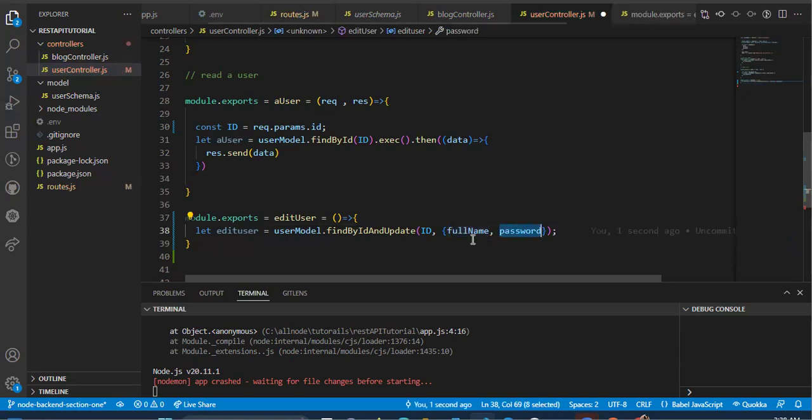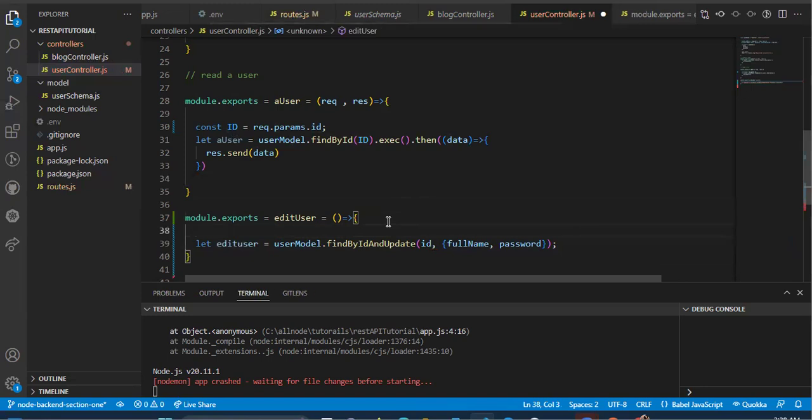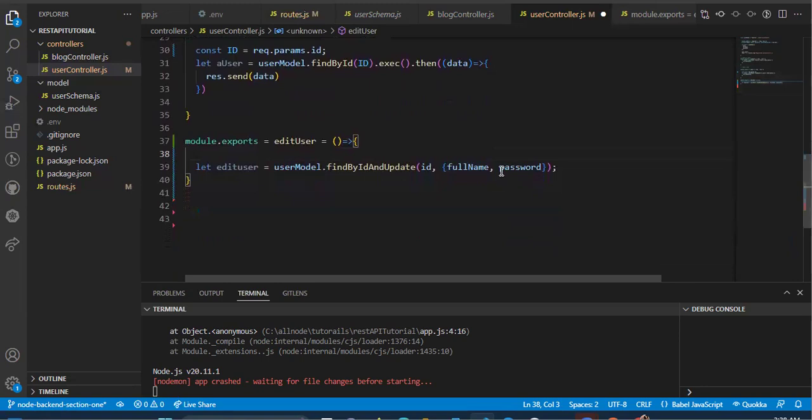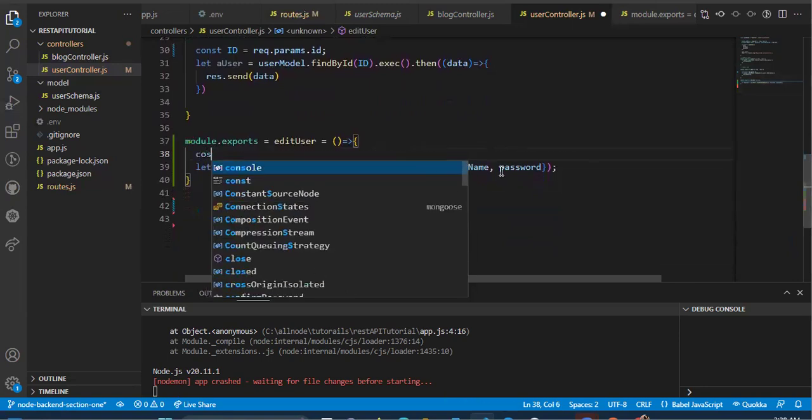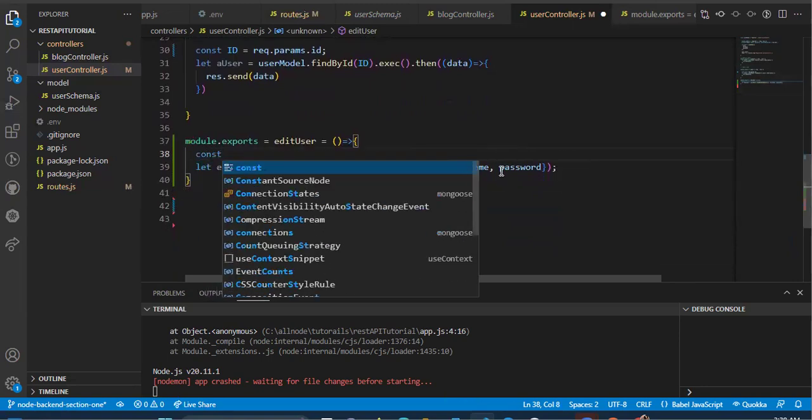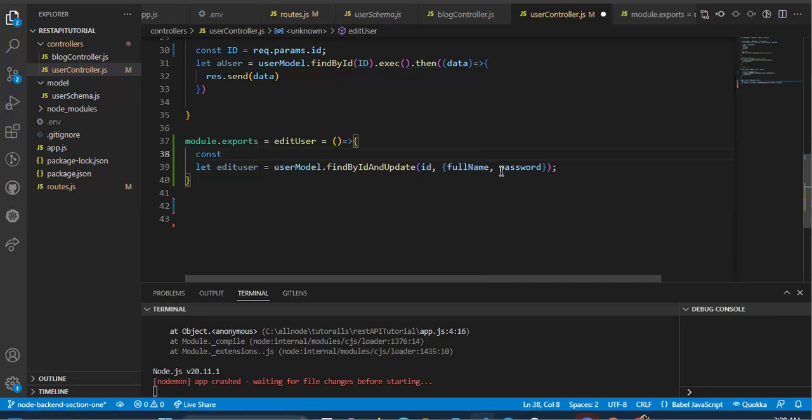And this ID, we're going to also bring in. Let's use lowercase ID because we're going to be destructuring that. Now, from the front end, we want to get data. So this is what we are getting from the front end. So const, that is from the form or from the client, const we are getting ID, we are getting full name, and we are getting password.